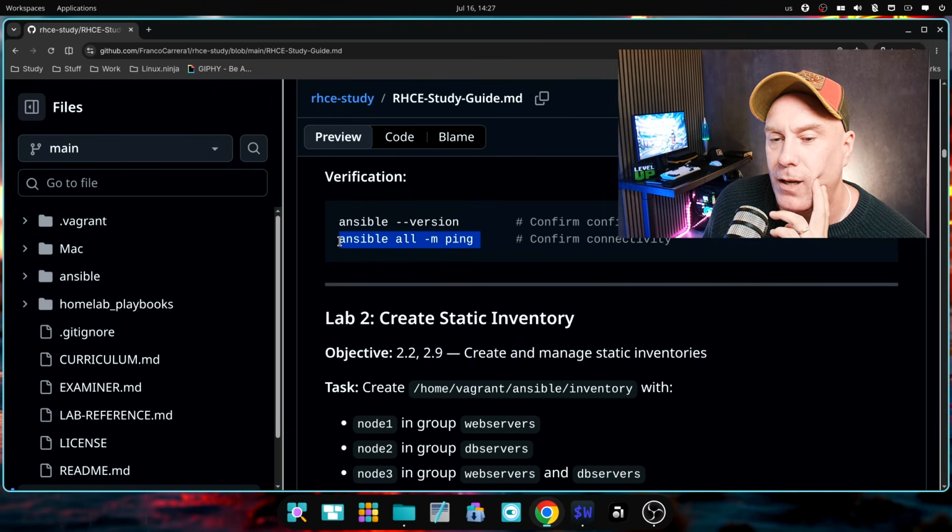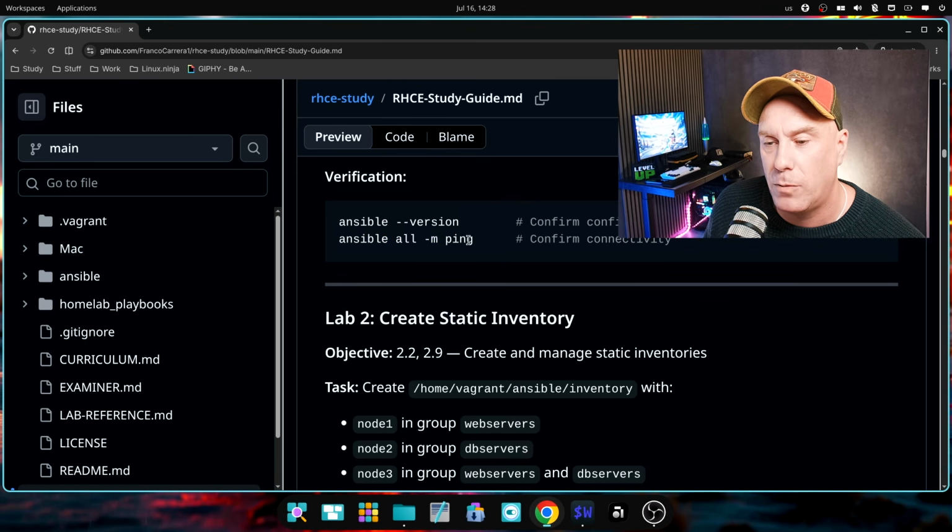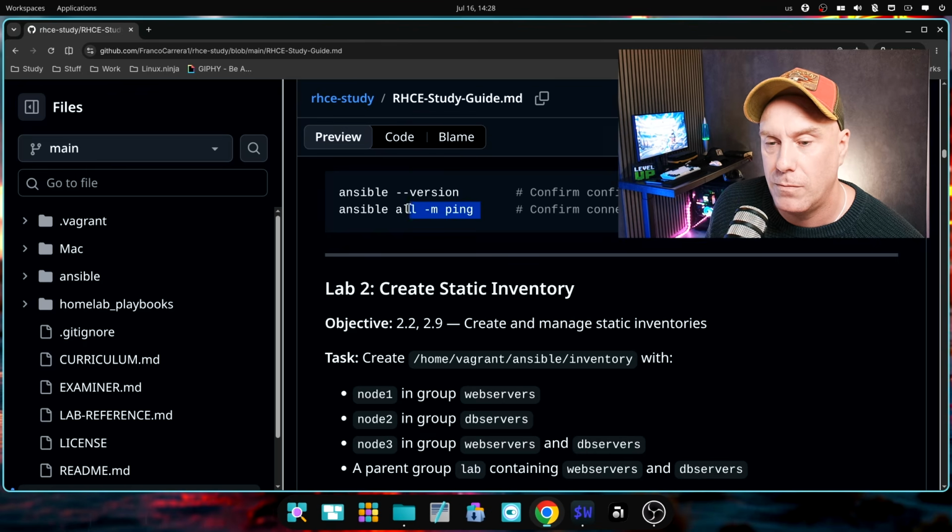This is something that I use all the time, just using this module ping to ping and get a pong to see if SSH can actually connect to the servers in my inventory file. So get used to knowing this.